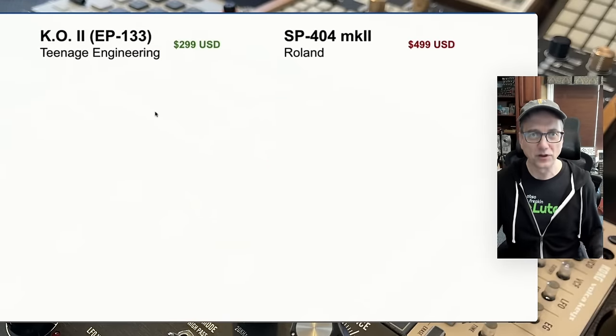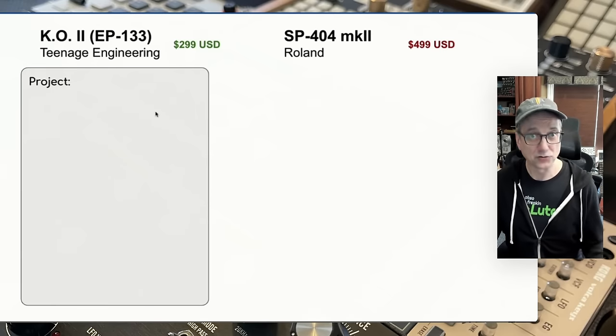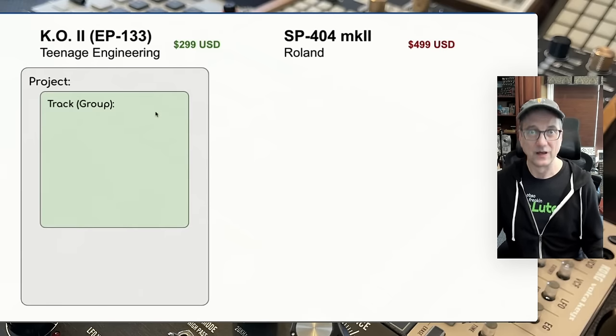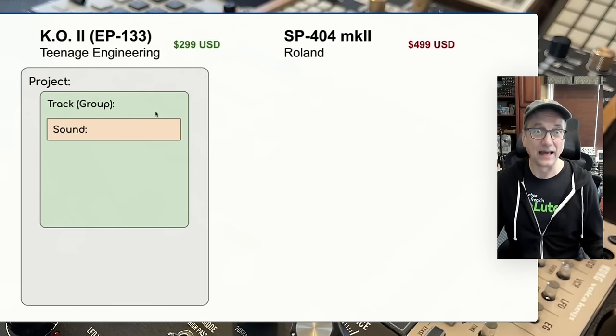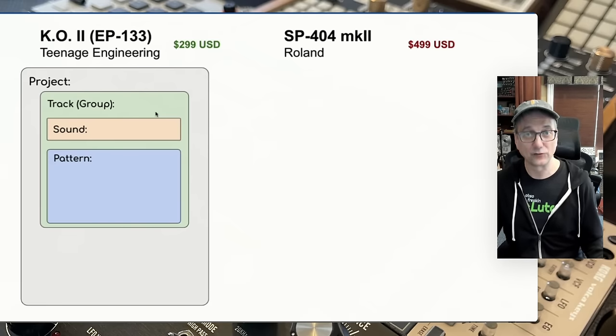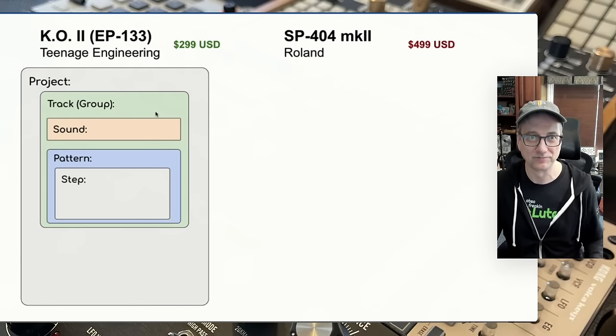Let's start with the EP-133. First, there are projects, then tracks, or as they call it, groups. And then within those groups or tracks are sounds and patterns. Of course, inside those patterns, there are steps which are organized into bars.